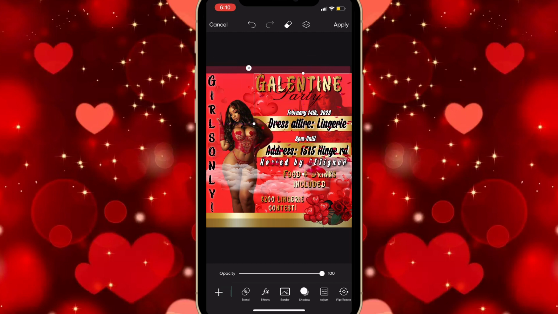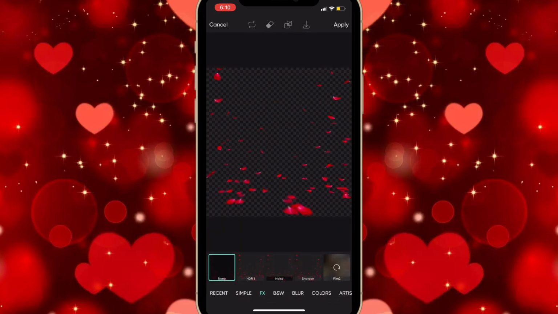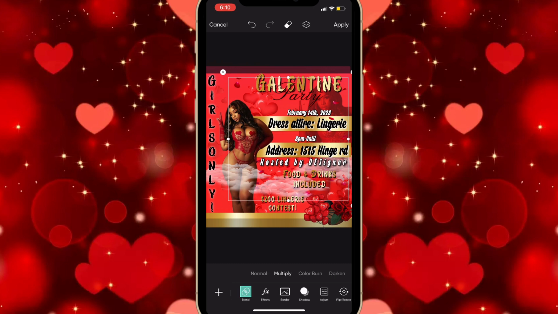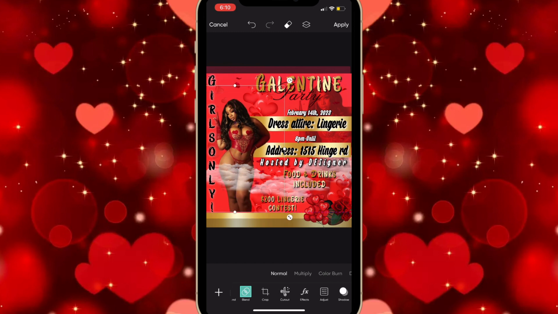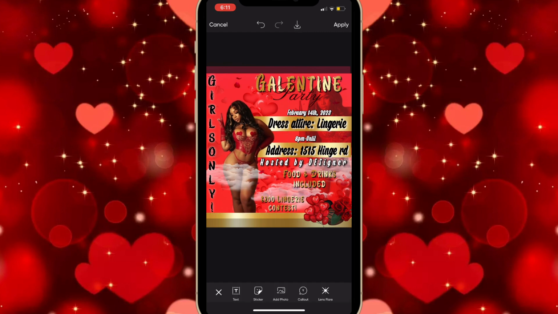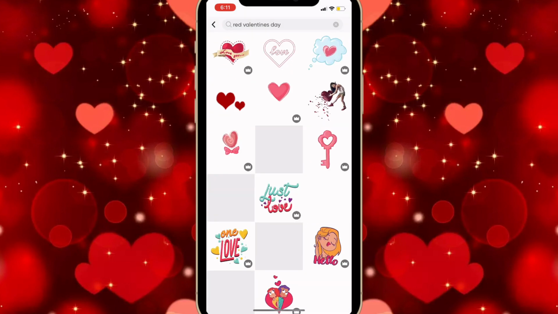So I decided to add some rose petals over the entire flyer in the background. And I did end up blending it, so you'll see me do that. I can't remember which one I chose. But, oh yeah, I did blend it. And was it multiply? It may have just been multiply, or no, it wasn't. Let's see what I choose. So I chose lighten for the rose petals in the background.